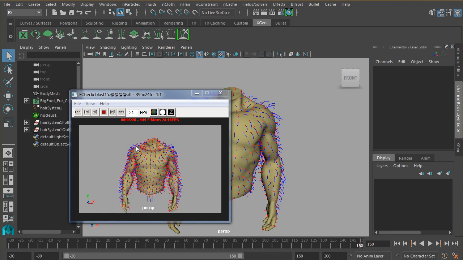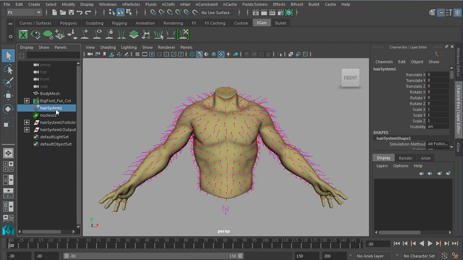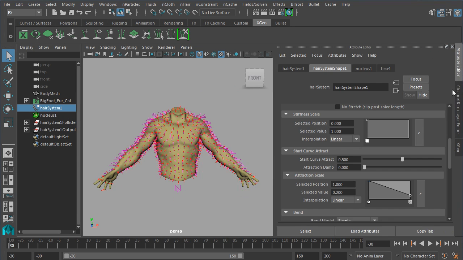I'm going to try to slow down these hairs before I do that first. So back to my hair system over here. And I think what I'd like to do is first of all change the attraction scale. Right now it's showing that at the back end here at the root we have full attraction, and then it kind of slides off quite a bit.